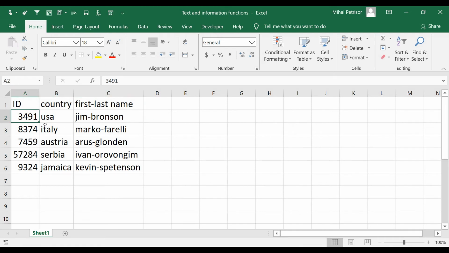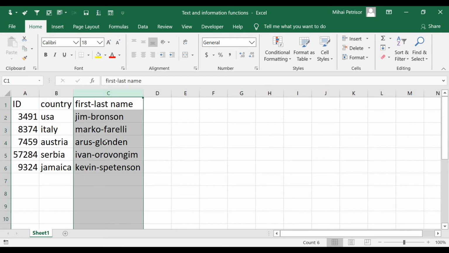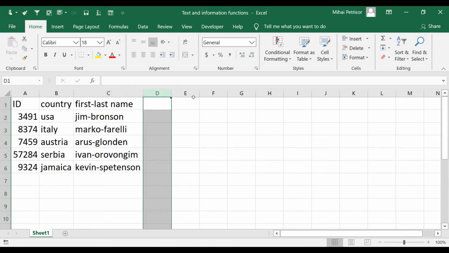So we have ID, country, first, last name. But in the next step I also want to split the first and last name column into one column with first name and one column with last name. And for this we're gonna use again the text to columns.